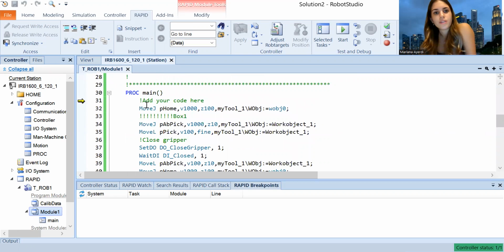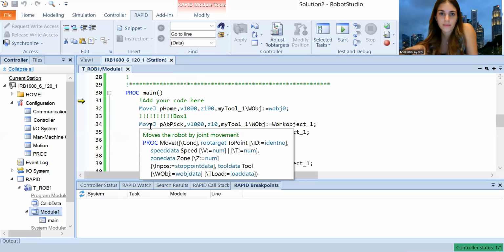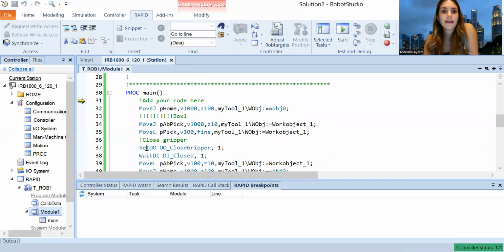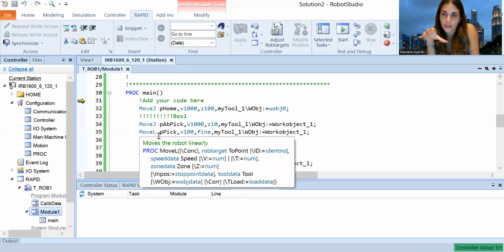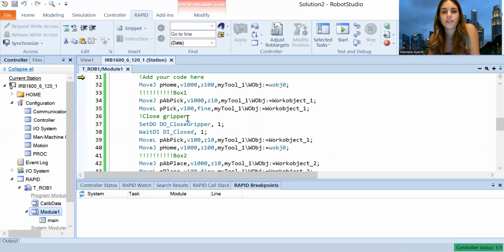So we start in the home position with a rapid movement. Then we move to the proximity point next to where we're going to pick up our can for the first time, our object. Then we move to the position where we're going to grab that object with the gripper. And then the next thing to do is close the gripper. To do this, we implemented a digital output and a digital input. In order to close the gripper, we are expecting a value of 1.